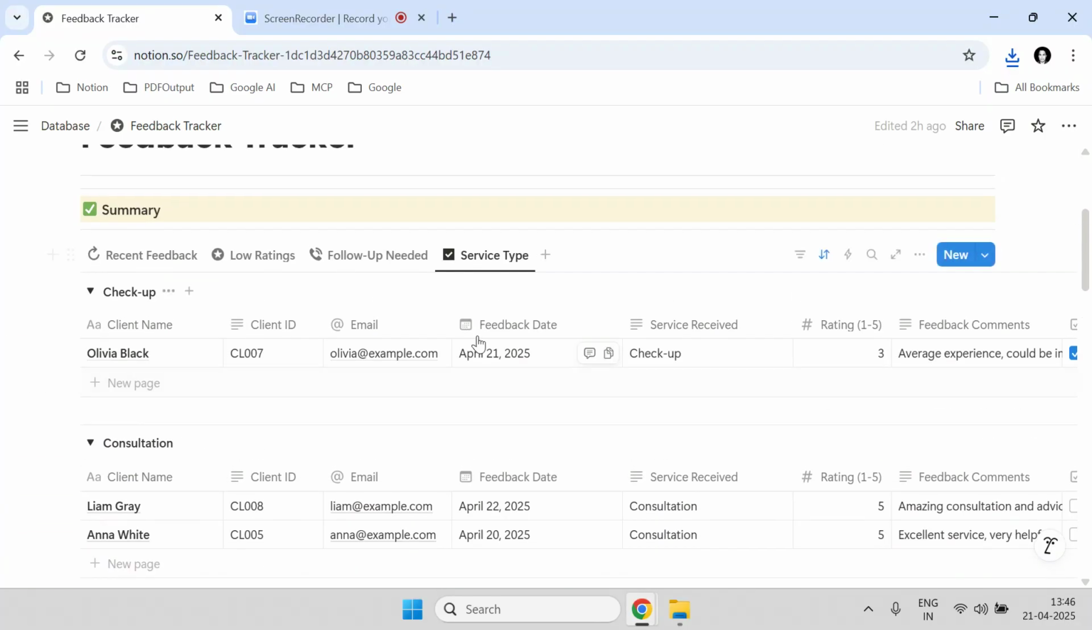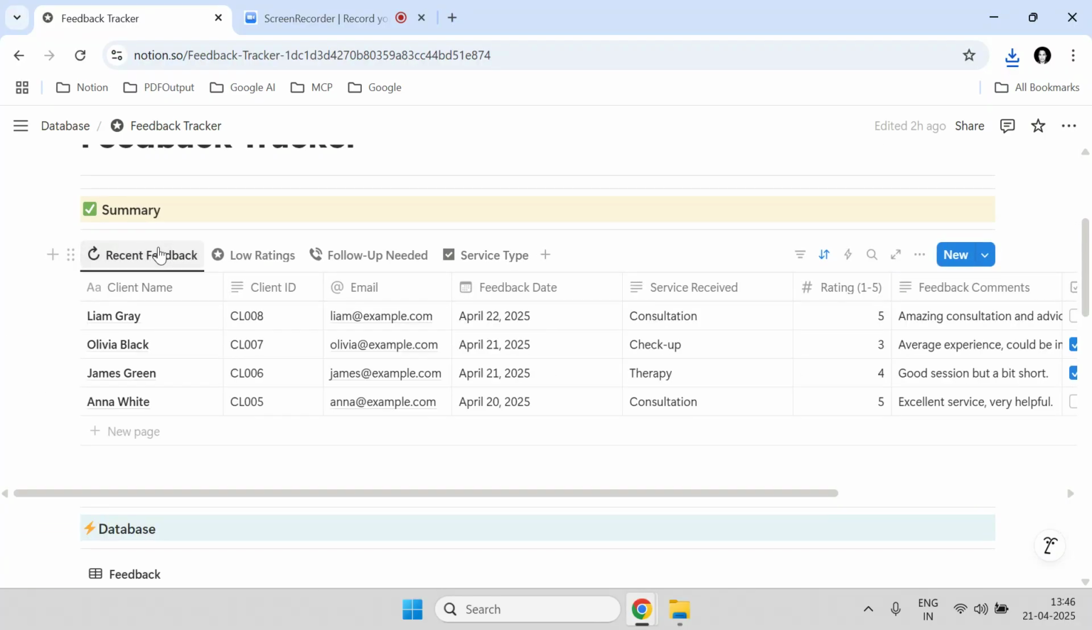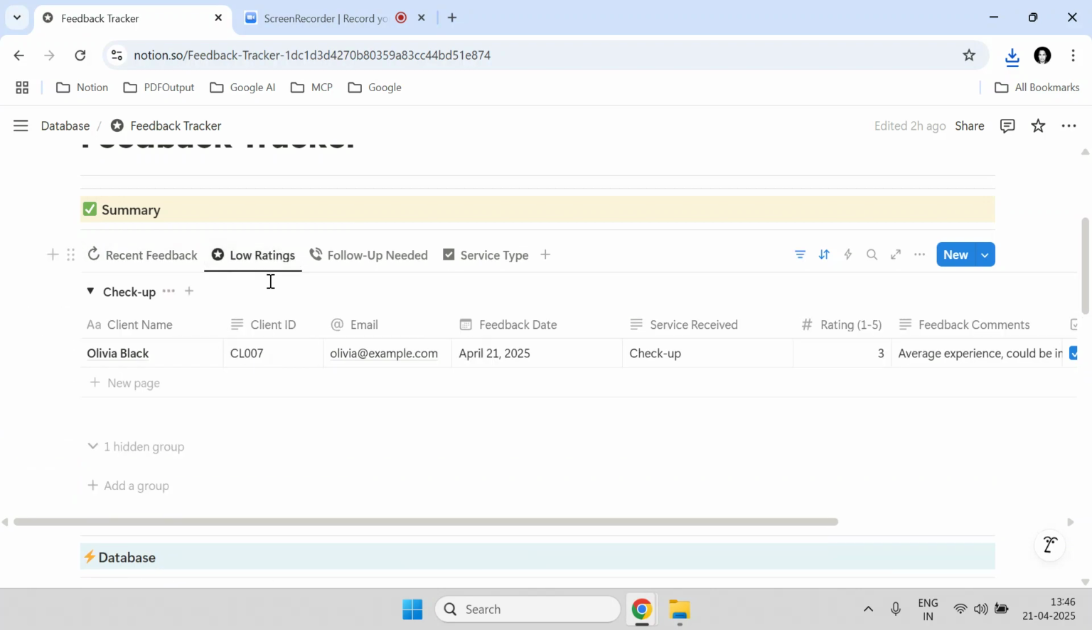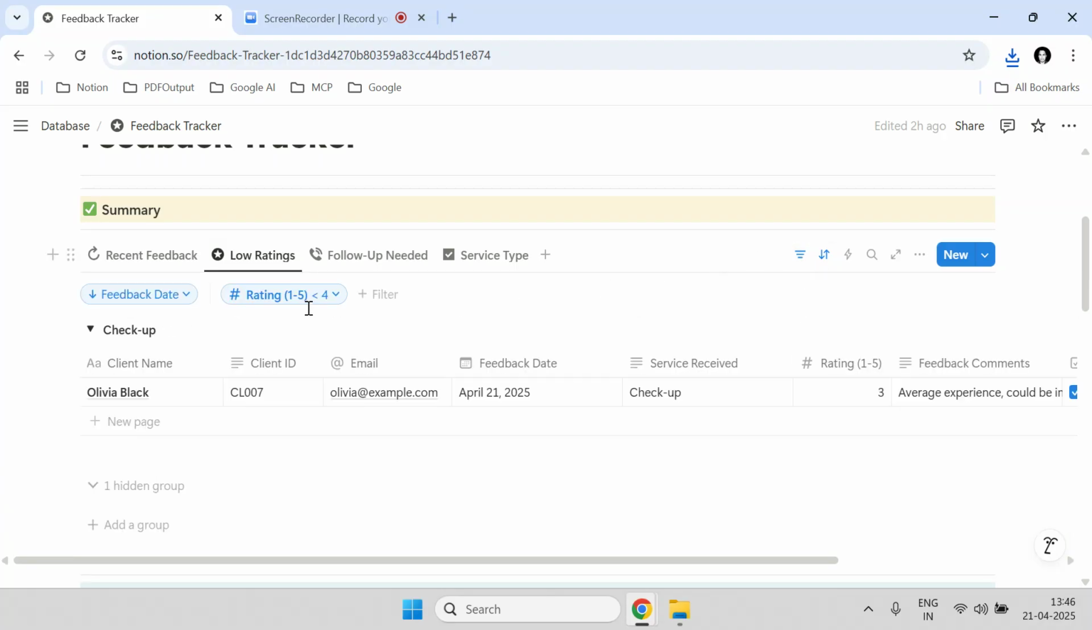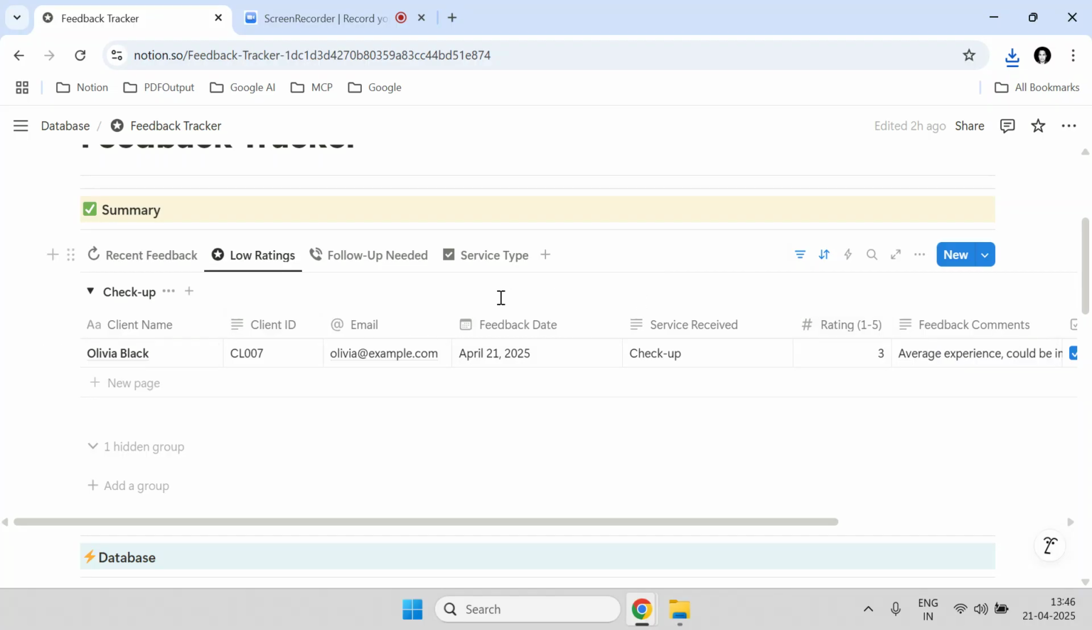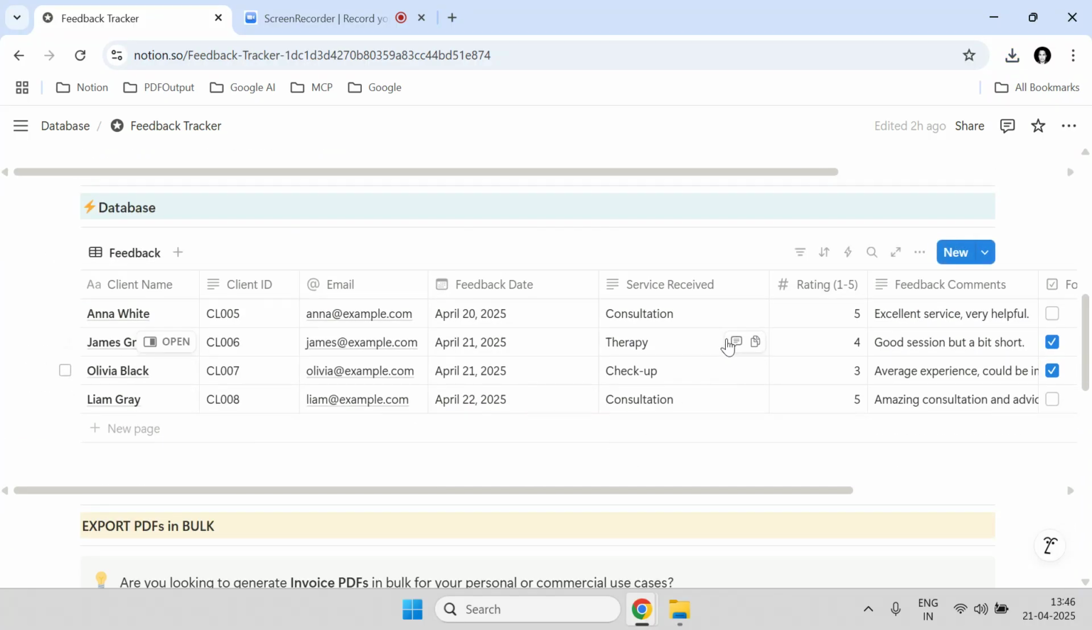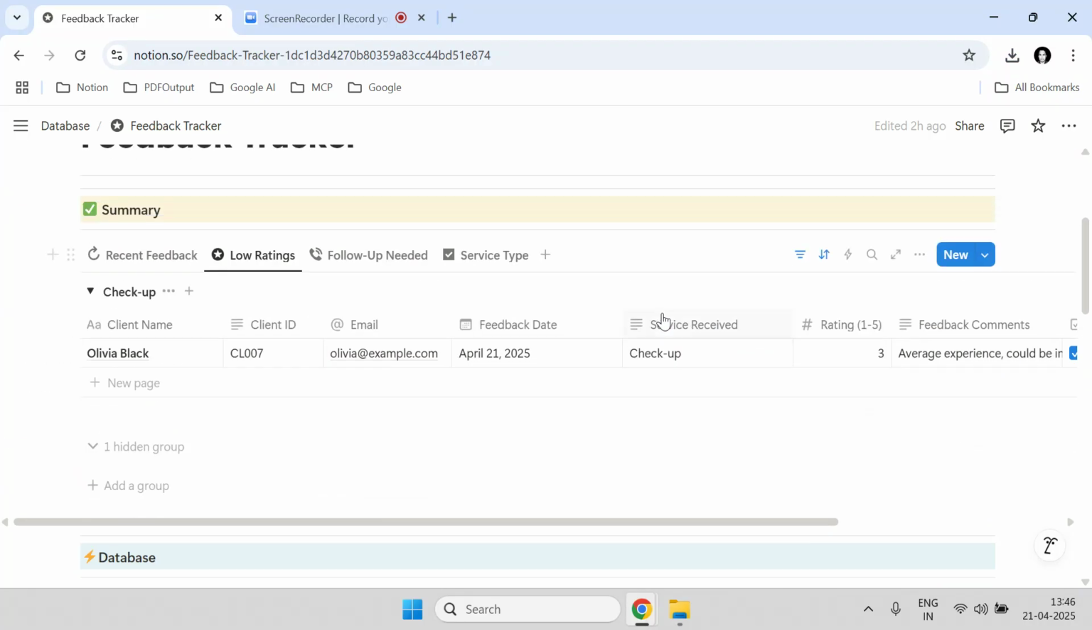And if you scroll to the top, we have created a summarized view of the feedback, like the recent feedback that you have received is all visible over here. And if there is any feedback under a low rating, I have classified all the ratings below 4 as low. So if anything is under that rating, you can see it over here, and it has been classified under the different services that have been received by the customers.